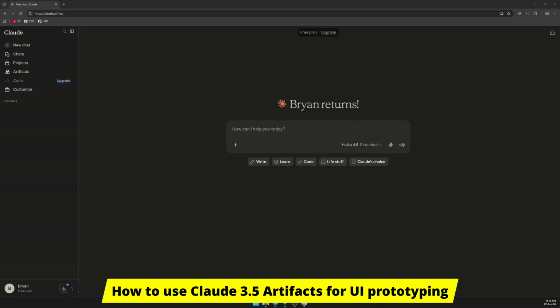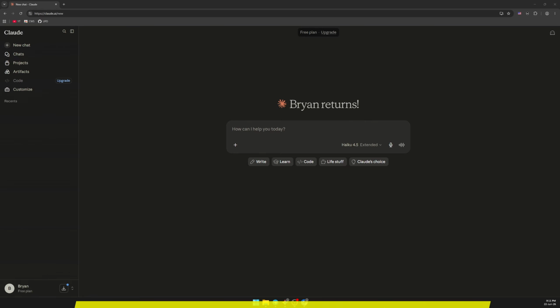In this video, we're talking about how to use Claude 3.5 artifacts for UI prototyping. So firstly, we initialize the coding engine. You can open up a fresh chat with Claude to force the model to spin up a fully interactive prototype rather than spitting out a flat block of plain text code.